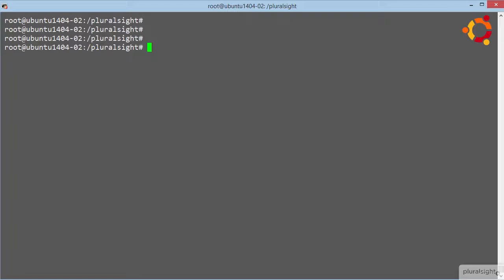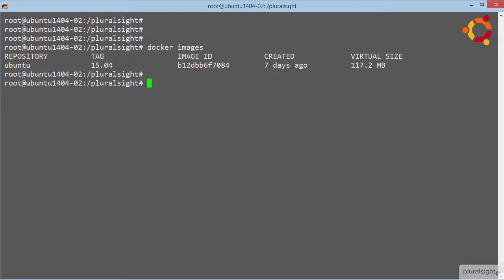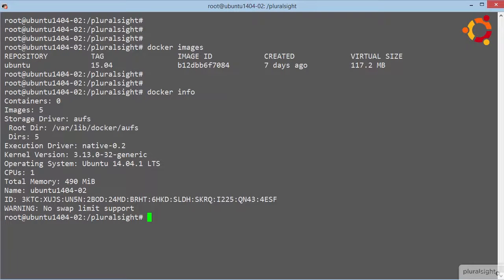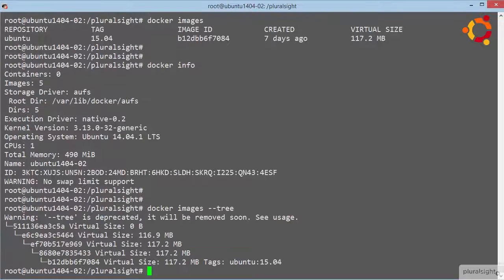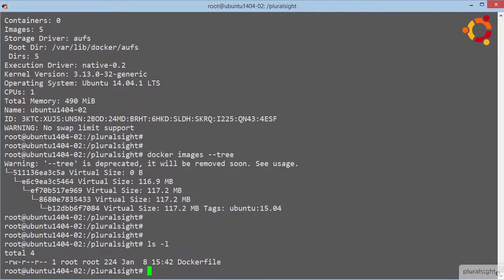Now then, let's get to know image layers in relation to the Dockerfile. Again, we're starting from a clean system that's only got the Ubuntu 15.04 base image locally. And let's do this too. Right, this is telling us that we've got 5 images locally. That's 5 layers, right? Great stuff. And we've got our Dockerfile here in the Pluralsight directory. But let's take a look at it this time.